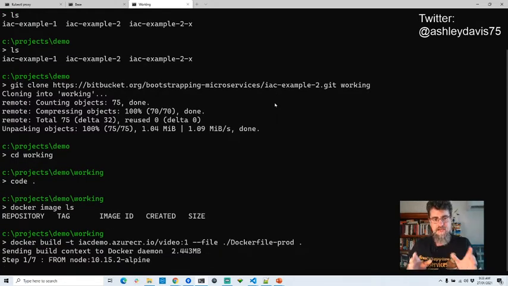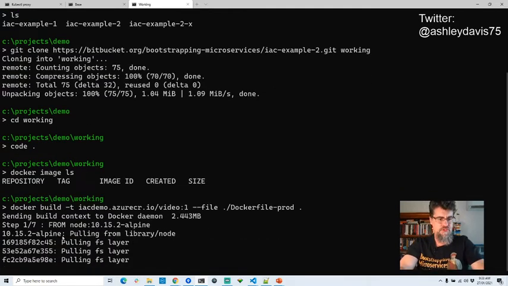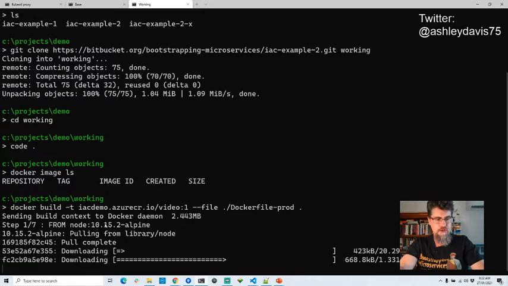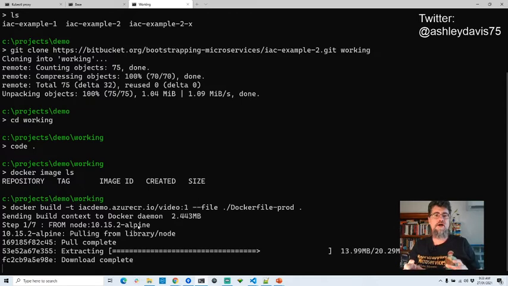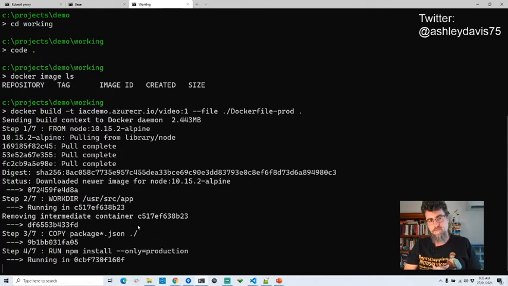So this is going to take a moment because what it's doing now is pulling down my base image. I should really update this to a later version of Node, but I'm using Node.js 10. I'm using the Alpine version of that. Alpine Linux is a cut down version of Linux, which is smaller for production. So it's really good if you want to reduce the size of the Docker images that you're building.